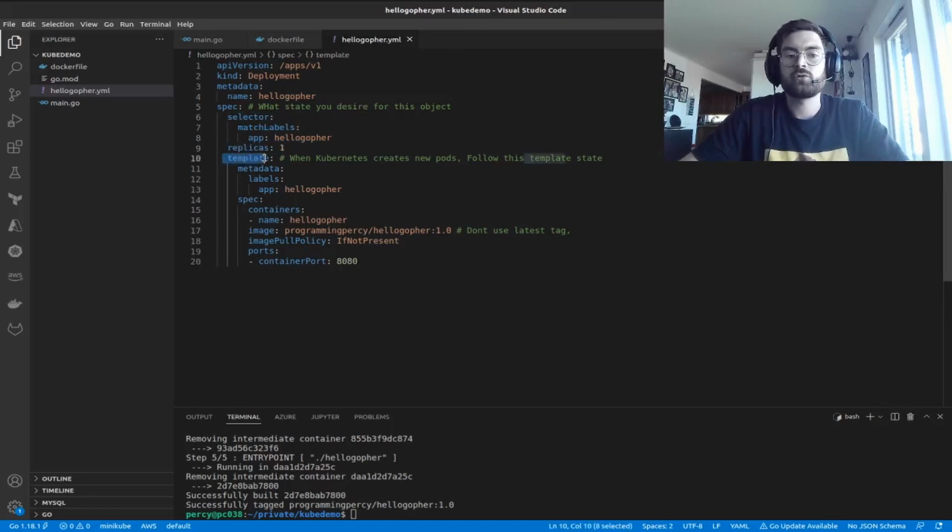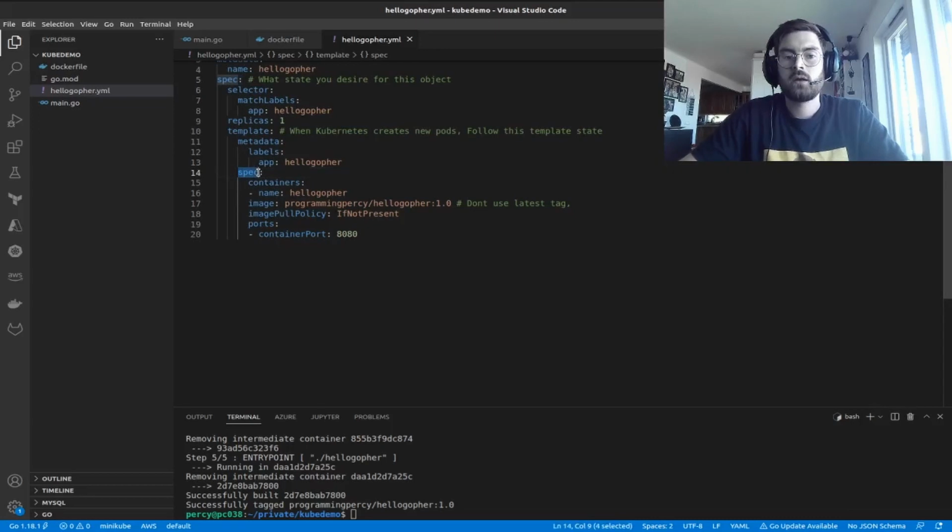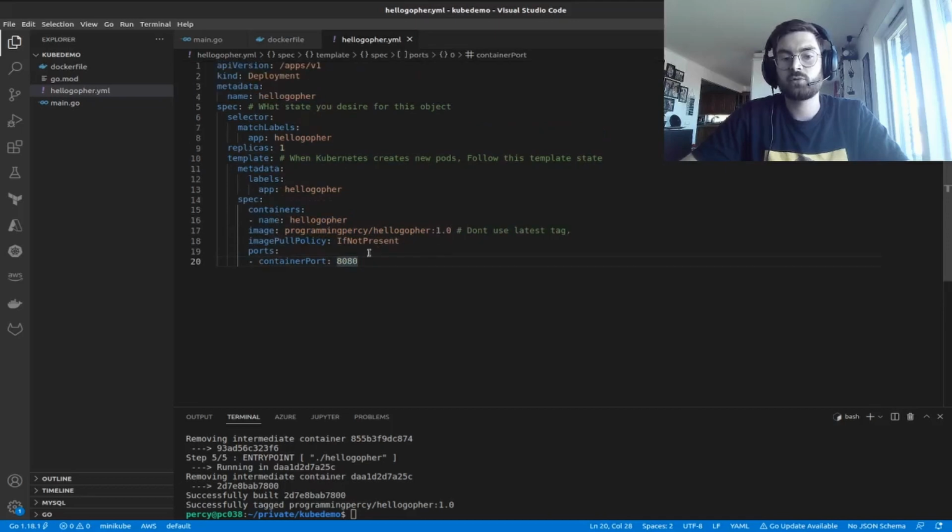We are supposed to use this template for that replica. So every replica that is created should follow this template. And we tell it that they should be containers with the label hello gopher. I'm using it the same here because I want to manage them all in the same way. And we say that these are containers, they should run this image, and they should expose that port. And don't fetch it from Docker Hub.